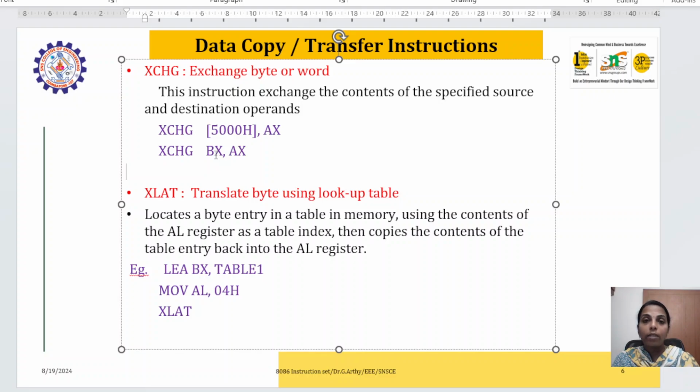In any case, if we need to retain the content of the bx register, the destination also, then we can go for an exchange instruction, exchange of a byte or a word. Exchange means ax will be moved to bx and bx will be moved to ax. That is the difference from move. If we use move here, the data in bx will be overwritten by ax. But if we use exchange, then the data in bx and ax will be swapped.